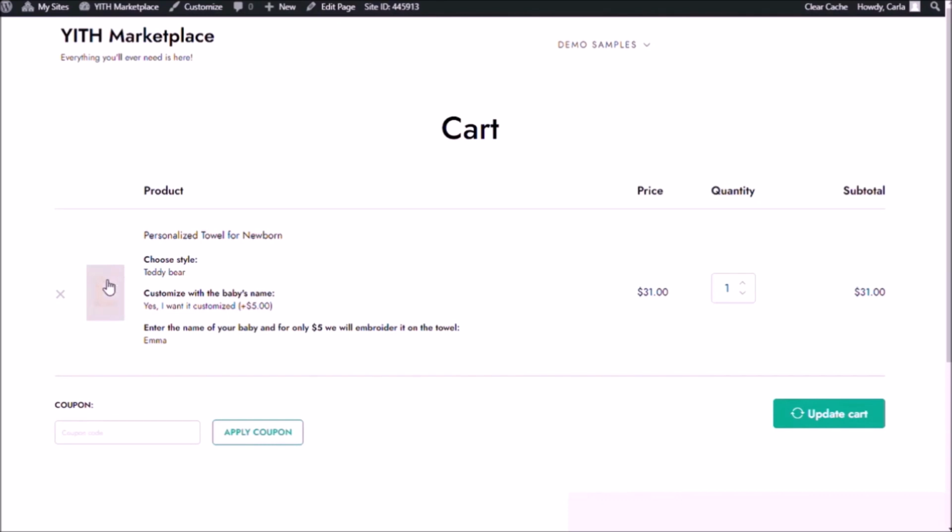So that's how you can replicate the block of options that we have in our personalized towel in the live demo. Okay guys, that was it for our video today.